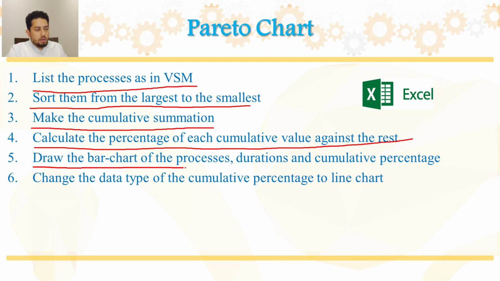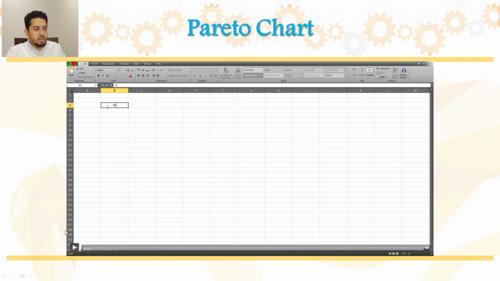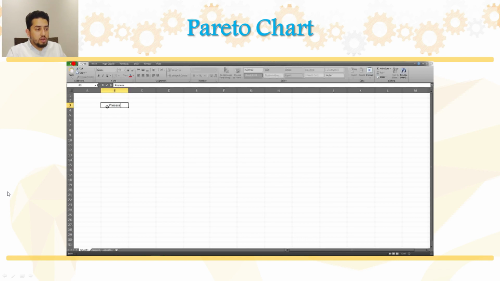And then we can draw the bar chart for the processes. And then we change the data type of the percentage to show the curved line we see in the chart. How to do this? Very simply in this Excel sheet. First, here we identify the process. Then we go to the time cumulative summation, which is the first value, then the second value plus the previous, the third plus the second, the fourth plus the third. We'll see that in the example now in the video.